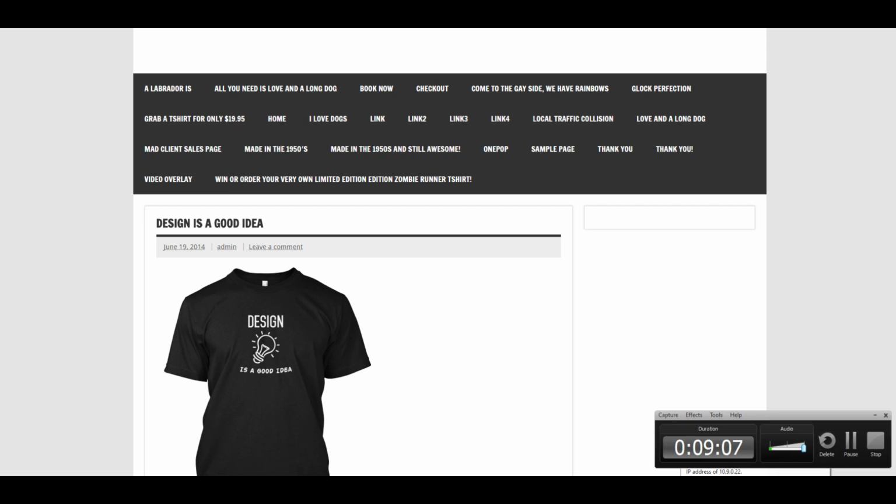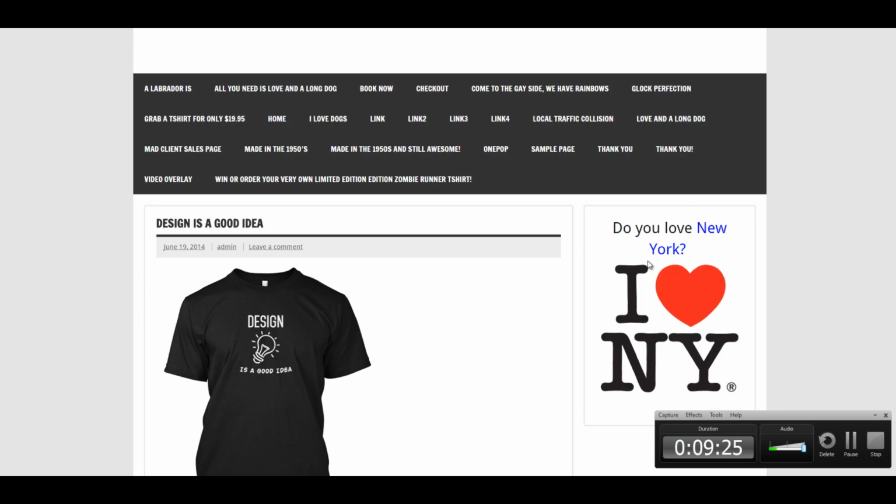Alright, now as you can see, I'm in US, and as you'll be able to see now, when I refresh this page, you will see a completely different image on the right hand side, which is again something that we have configured, and I'm going to show you again very shortly how to configure that yourself. So I'm just going to wait for the page to refresh. There you go. I love New York. Do you love New York?